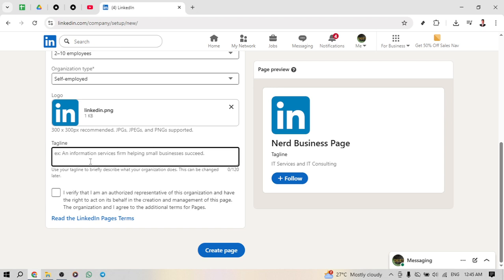Before creating the page, there's a verification step. You'll need to confirm that you are an authorized representative of your company. Check the box to agree to LinkedIn's terms and acknowledge your authority to manage the page. With everything completed, the final step is to hit Create Page.